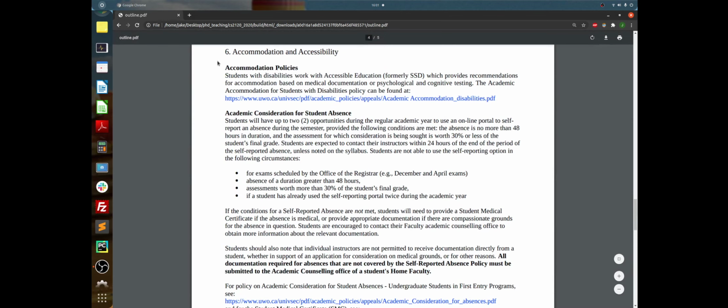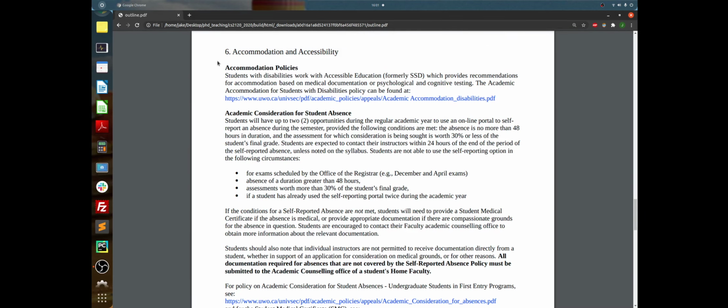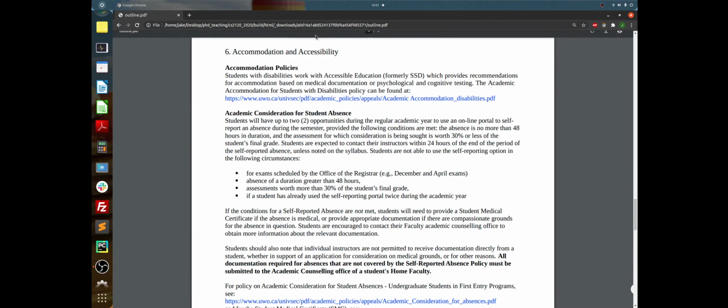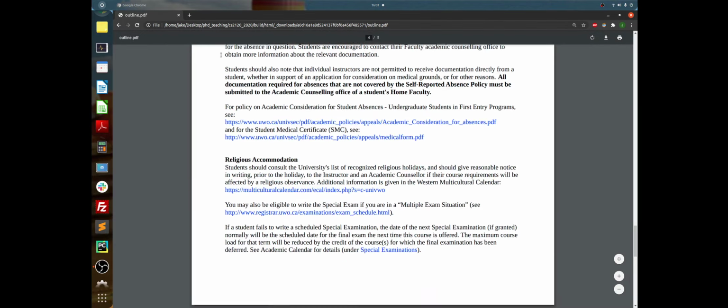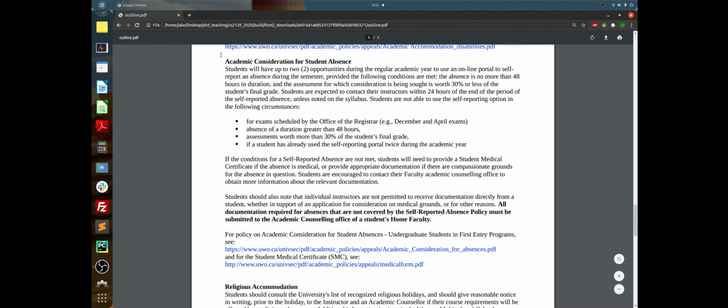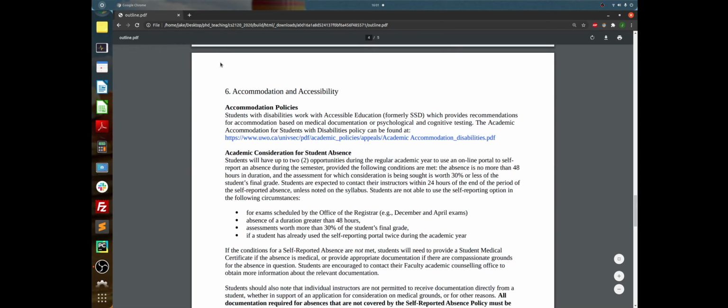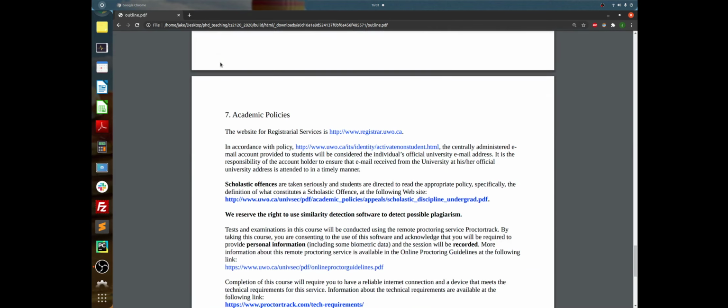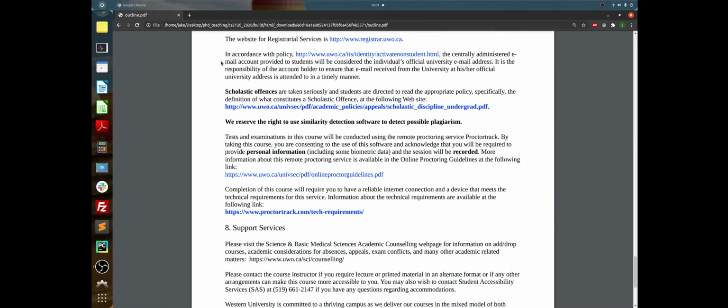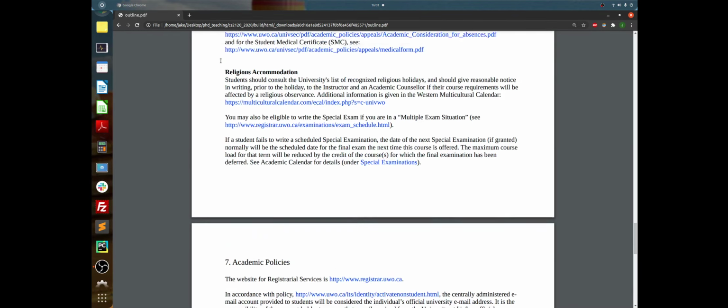I also suggest that you read through this entire outline to get all the details, because I'm just brushing over it. And I'm not really going to go over the rest of it. It's just more on accommodations and accessibility, plagiarism, academic policies, and different supports that you can reach out to.